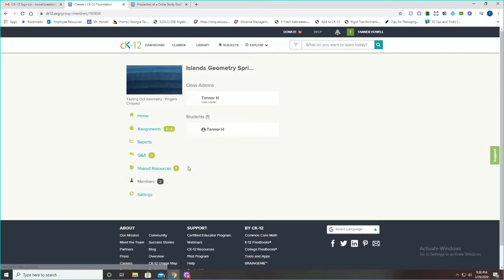And then last but not least, we have members. This lets you see who the admins are. Teachers can invite co-teachers, so you could have other teachers up here as well, and this will also show you what other students are in there with you.